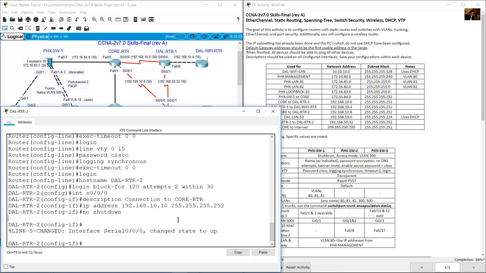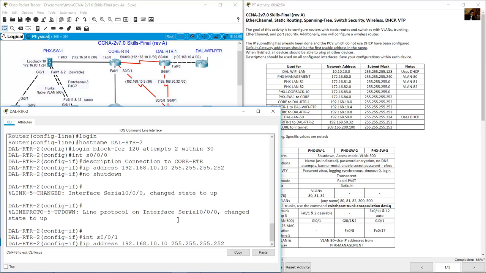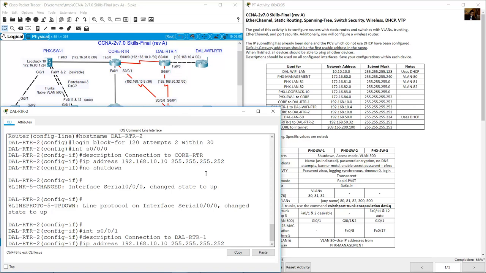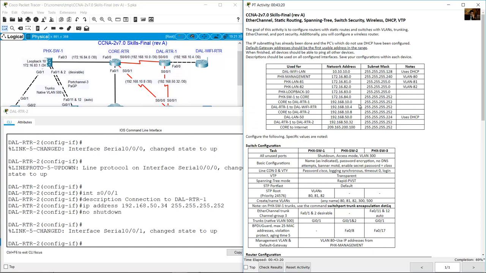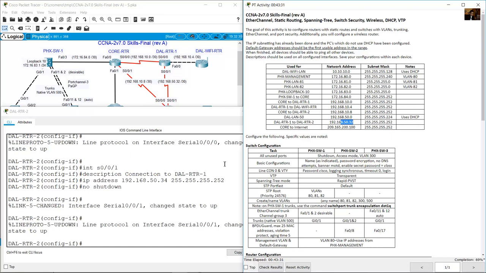Interface serial 0/0/1, connection to Dallas router 1. IP address 192.168.50, 32 is the subnet, 33 the first, I will use 34 the second. Enter, no shutdown. Okay, 32 subnet, 33 the first, 34 the second.